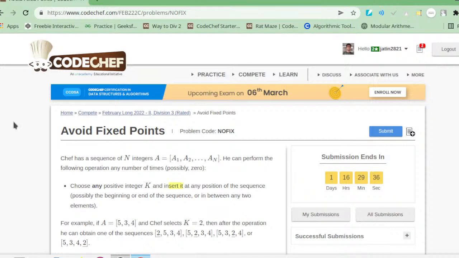Okay guys, I hope you have tried this question, Avoid Fixed Point. I have spent my whole day solving this question, and I think it's a really good question. We have already seen yesterday's approach for this.